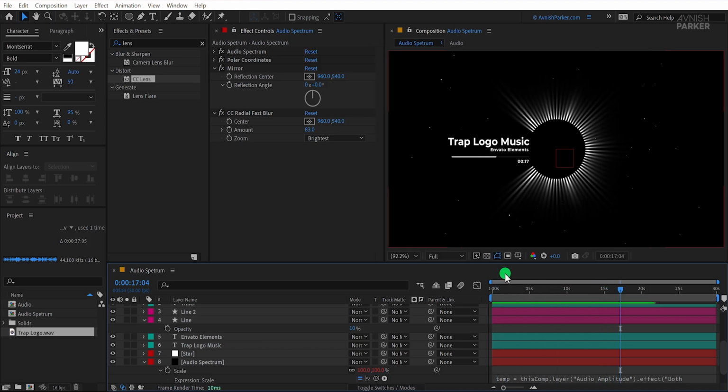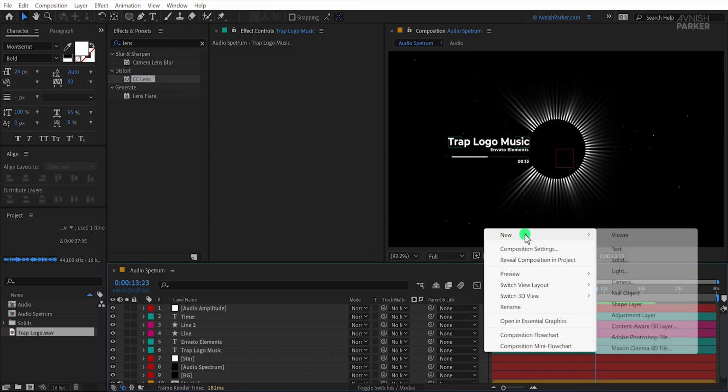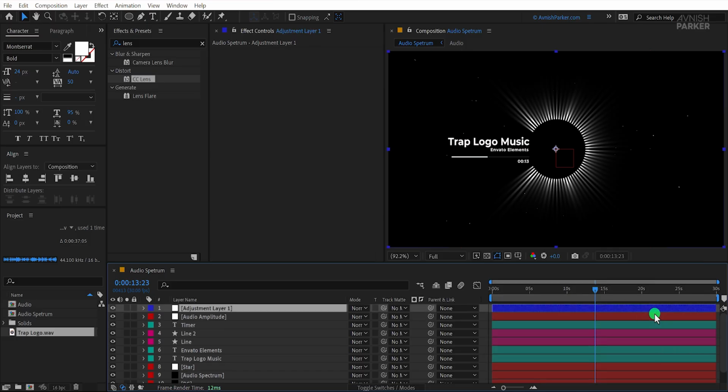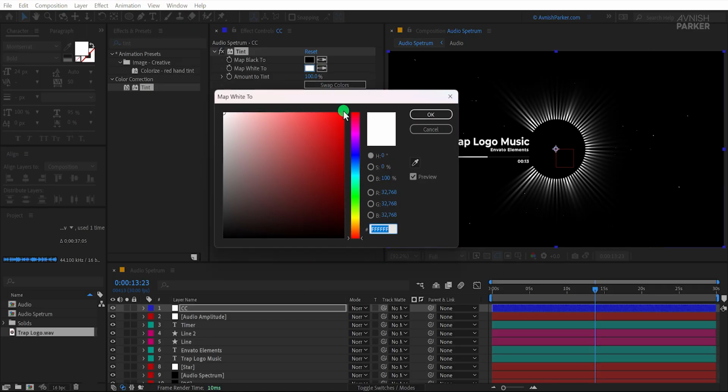You can experiment with the expression settings to achieve a different look or effect. To enhance the visual style, consider adding some background images or other design elements. Now let's create a new adjustment layer for color grading. Then go to the Effects and Presets panel and search for Tint. Apply the tint effect to the adjustment layer and change the white color to something different.